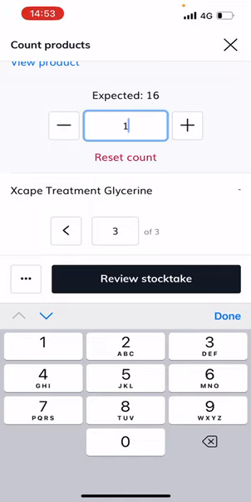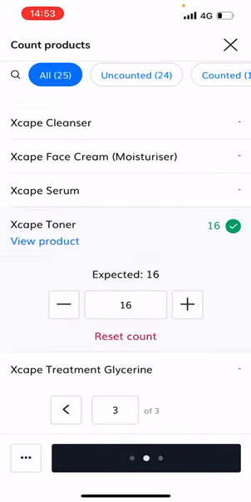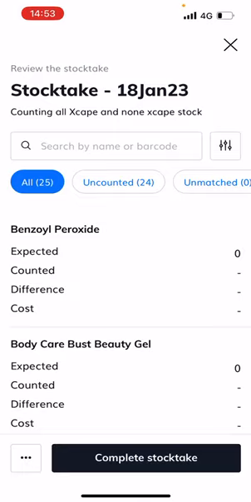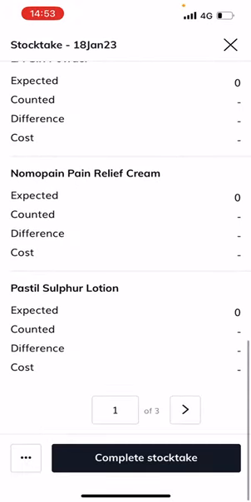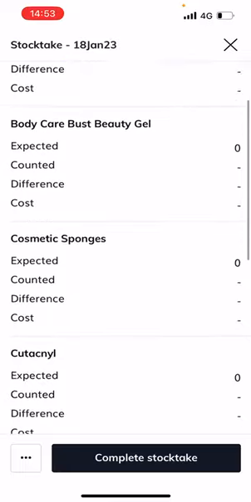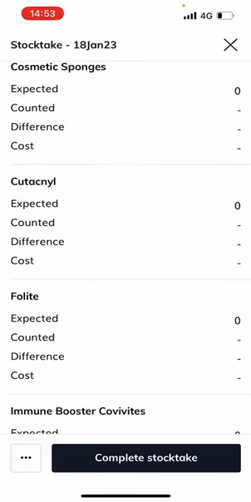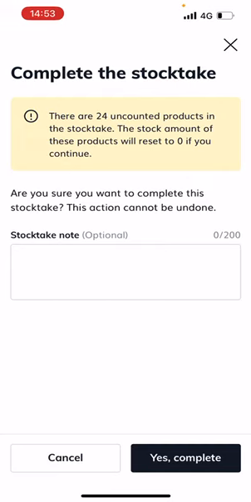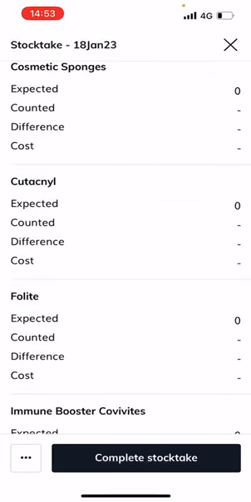So let's just say you've done a stock take for this and you've counted 16 products. You just do review stock take. Let's assume that we did it for everything. This whole stock take is showing as completed. There are 24 uncounted products in the stock take. The stock amount of these products will reset. Actually, no, you have to count every single thing on the system in the company. Because if you only count the number of toners, when you click yes, complete, everything else is going to reset to 0. So I think you shouldn't do a partial stock take.